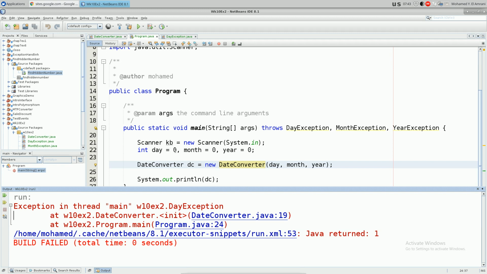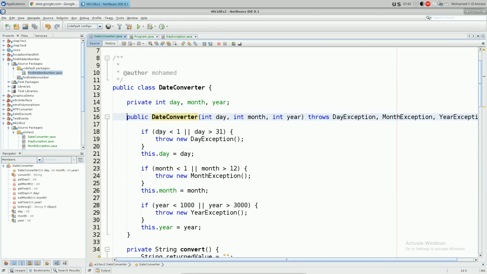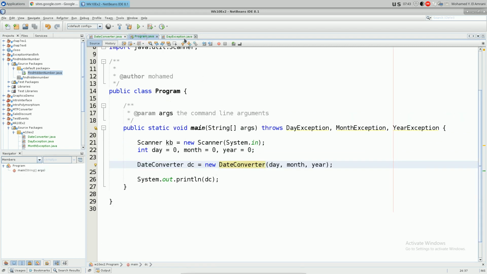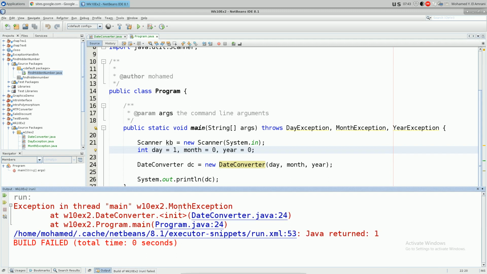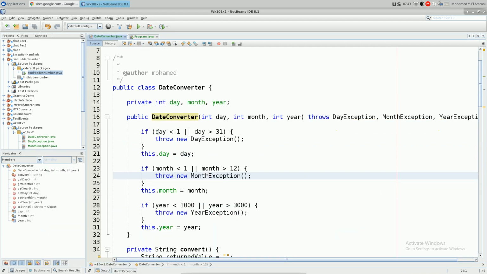Why? Because I put 0. When I put 0 here, is 0 less than 1? Yes. So I get here, and then I have this day exception. Now if I change that and make it 1, the new exception that's going to be raised is the month exception, because the day exception was okay.